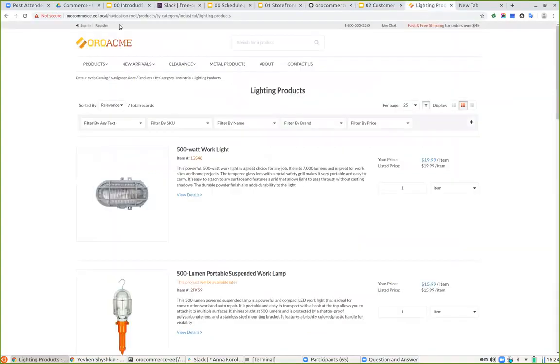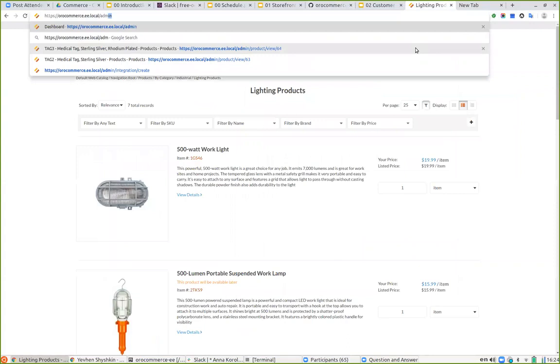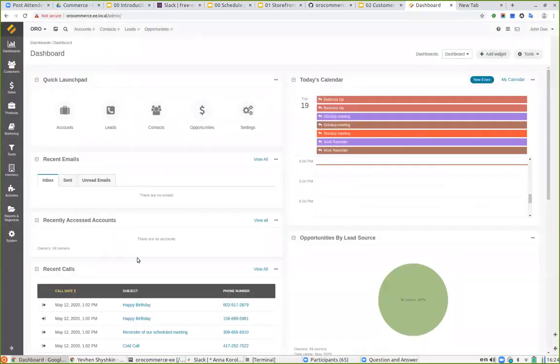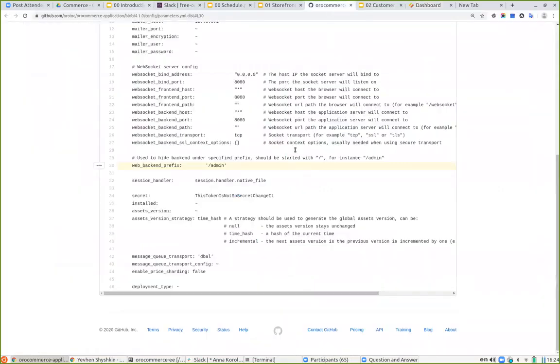So here we can see this is the front-end part. If I put here /admin, I will be able to see the management console and all these parts. So this is where it comes from. This prefix is coming from the parameters.yml file, which you have to fill during the application installation.